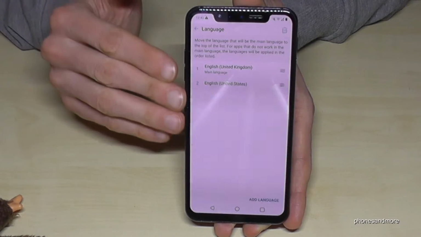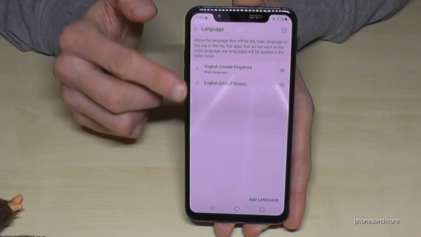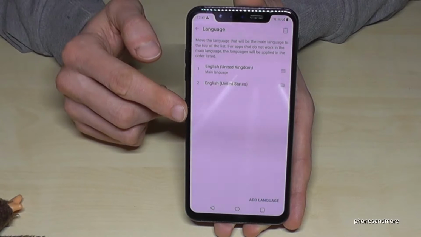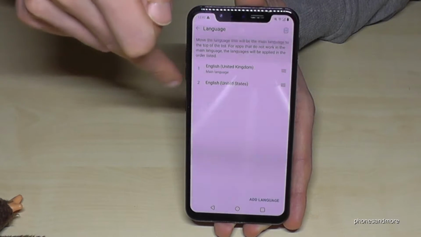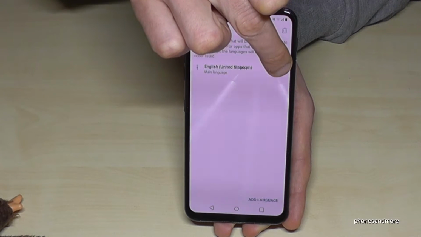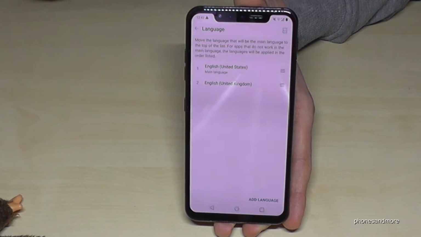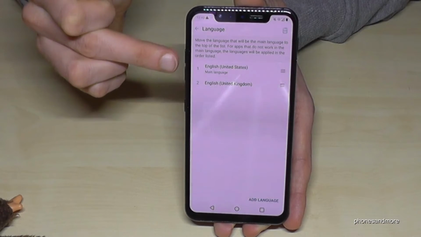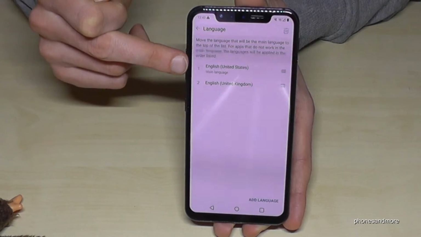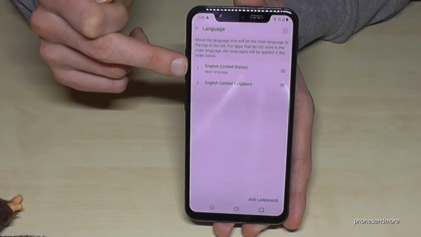So, and if we are here, you could maybe already have a list of some languages here, and in case your language is part of that list, you just go on the language you want to choose, in our case the English with the dialect of the United States. You go on the 3 lines here, hold it and remove your finger, and now the English from the United States is our main language now on the phone.